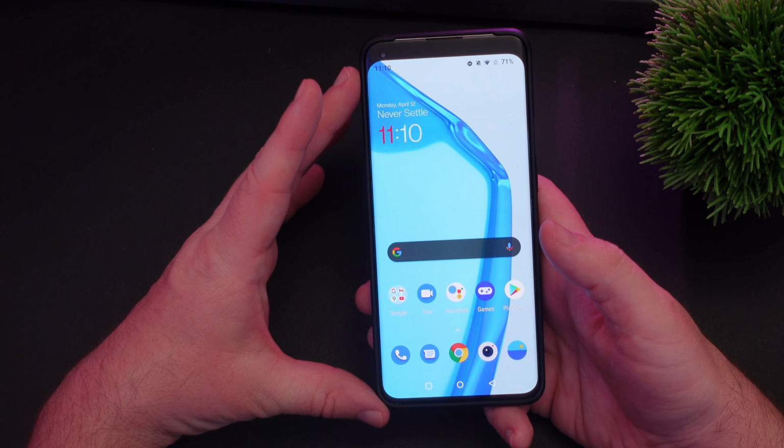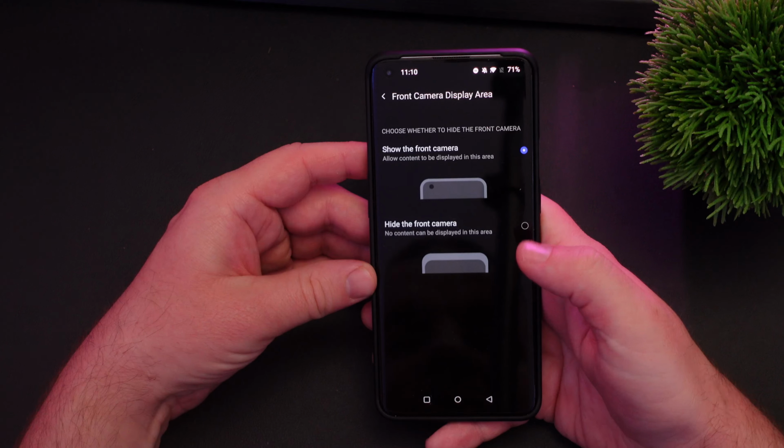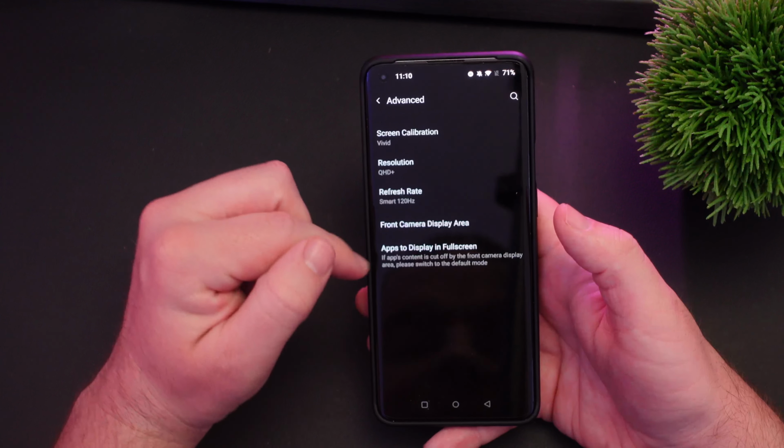I'll show you when I go back to it. You can see the cutout. I like it like this. The cutout doesn't bother me at all, but if it bothers you, it's a quick way to hide it.